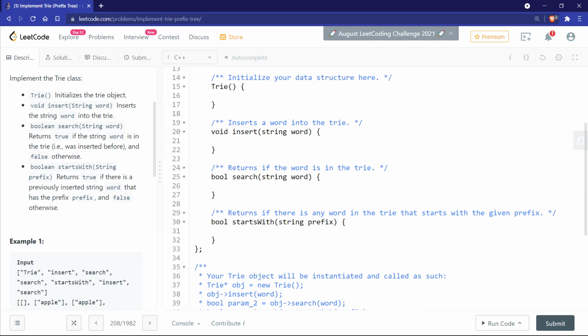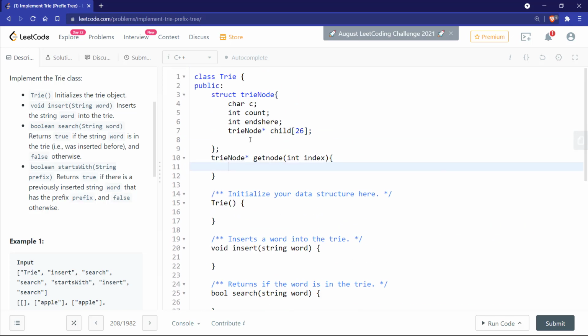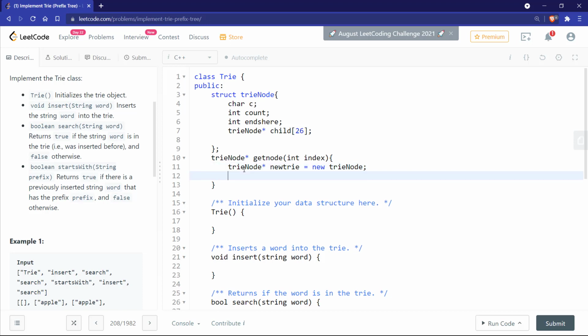In that index, what we'll do is directly define a temporary trie node star. You can name it anything. Say name it new trie, and we can just write the new operator with trie node. So it will give us a trie node back. Okay, so we have made a new node.